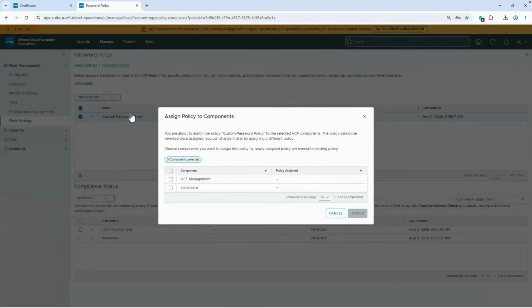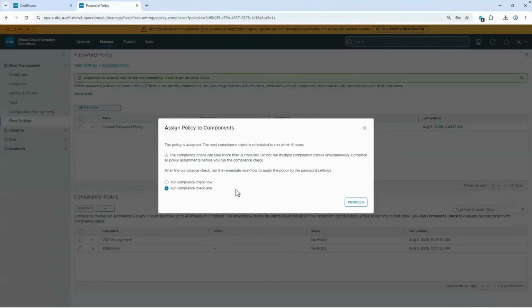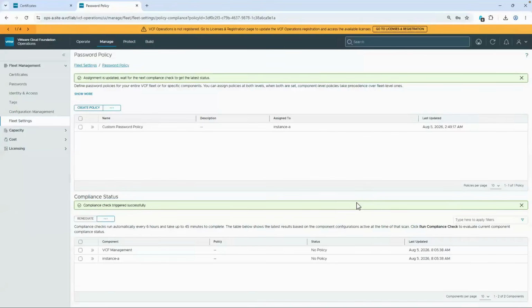So in this case here, I'm going to assign it just to this instance. All right, so I'll click assign. And as part of the assignment, we look to run a compliance check. Now you can run this now or run it later. I'm going to choose to run it now. All right, and we hit proceed.